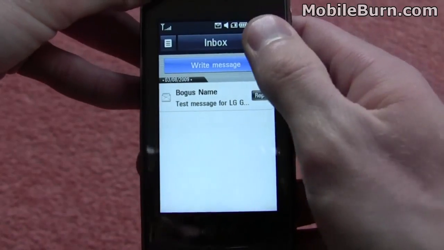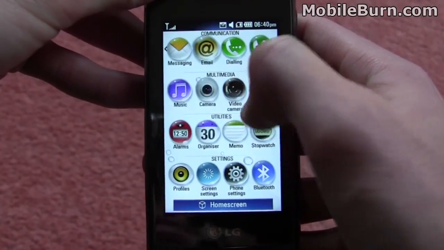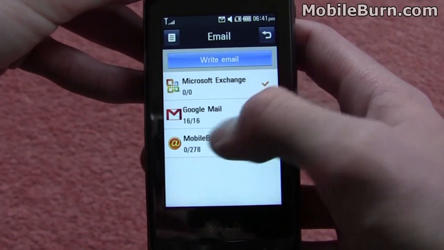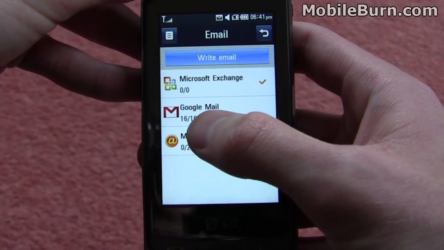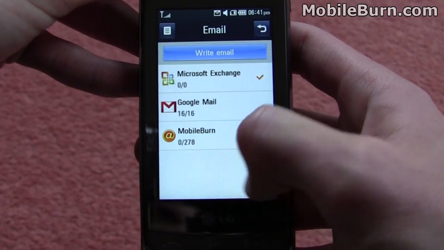In the email it's quite similar, except here we've actually got, instead of an inbox, just lists of your different inboxes, different mail accounts. So as you can see at the Google Mail one, we've got 16 messages, all of which are unread, and in the Mobile Phone one they're all read, but we've got a lot more.